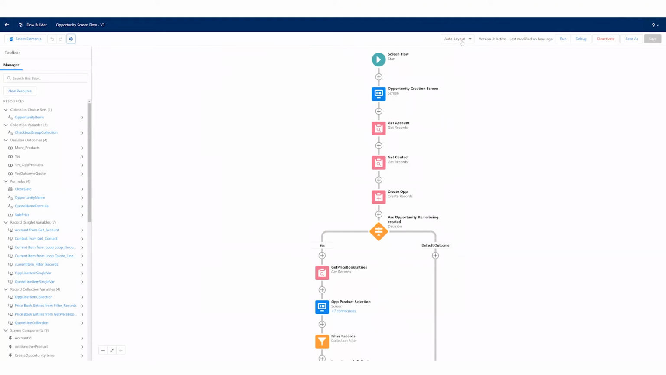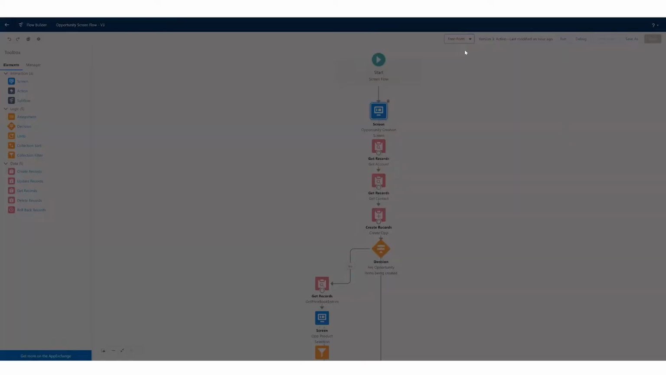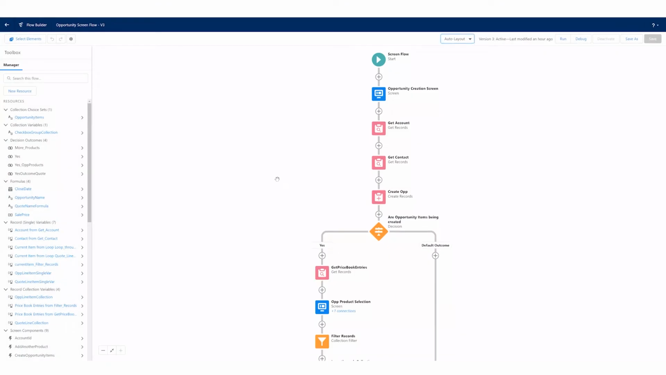Over on the right-hand side here, we have our auto layout. So this is what I was talking about before, where we have a freeform, where if I use freeform, I can move these around to wherever I want them to be. I can also click the back button here. So we have a slightly different user interface. Whereas under the auto layout, it automatically selects those for me.